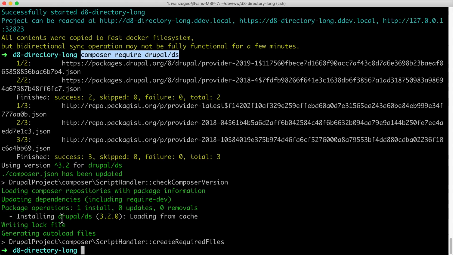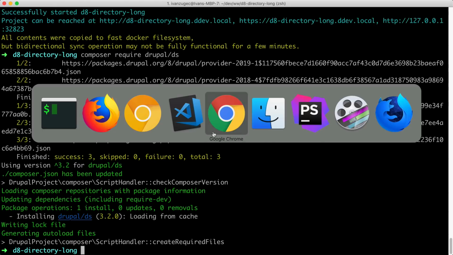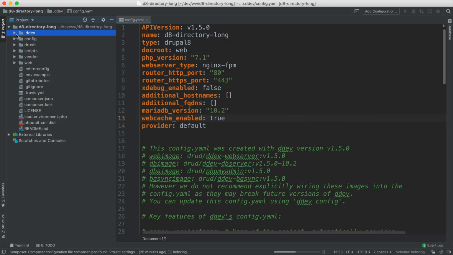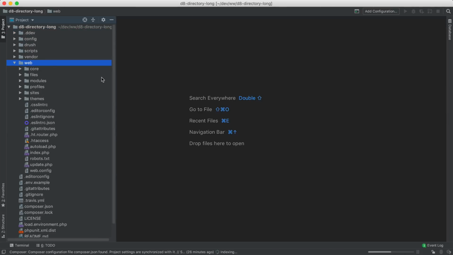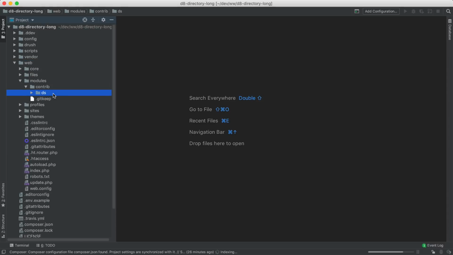This is installed. You can see that it's installed. Awesome. If we have a look at PHPStorm, where is it? Web. Let's close this. Web. Where is it? Modules. Contrib. Everything's here. Awesome.